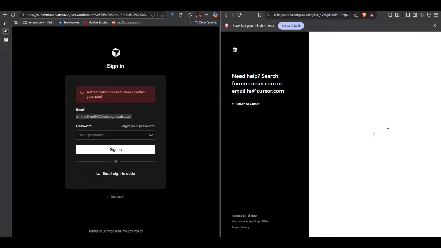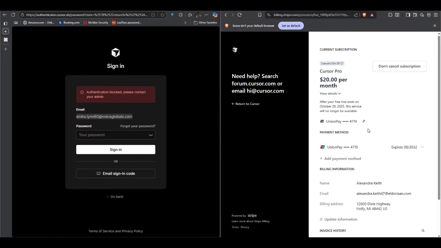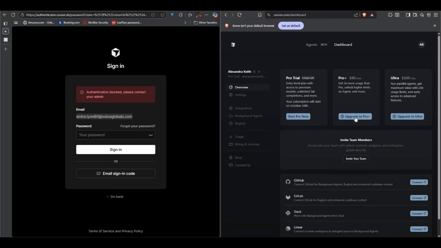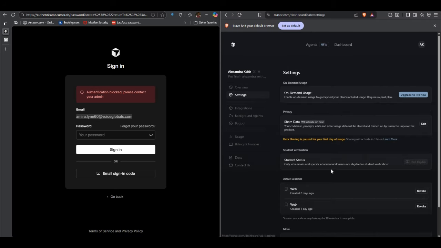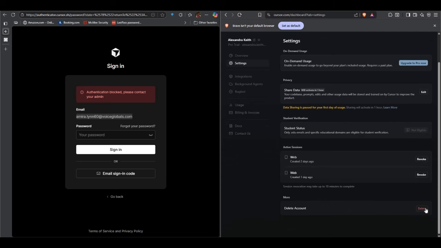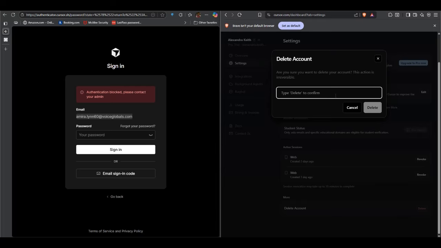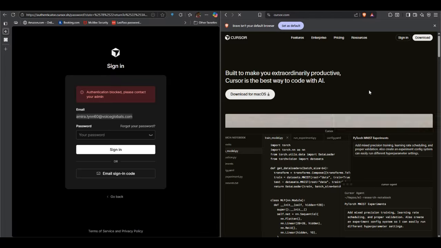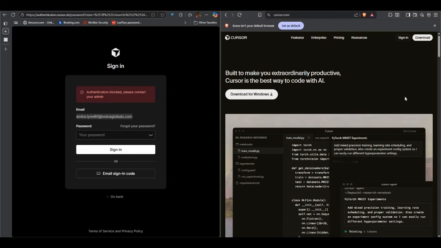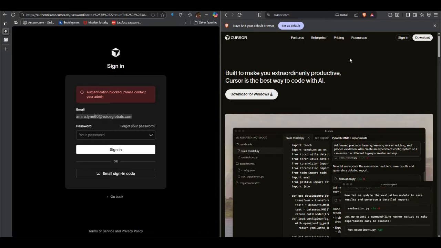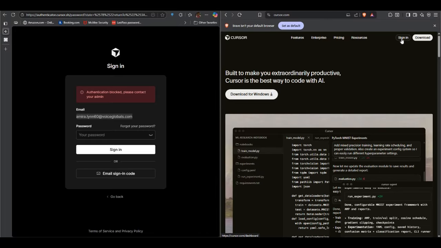Just click on no thanks. Return to cursor. Then I'm going to go ahead and delete it. Now when you delete the account, you can see I no longer have the account right here. So I'm just going to sign in a new account.